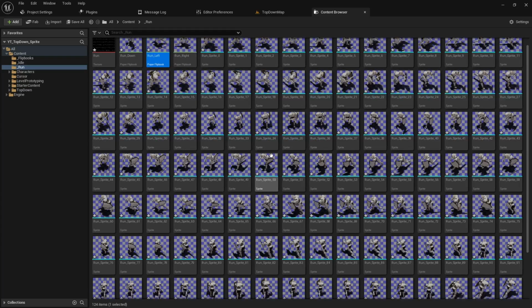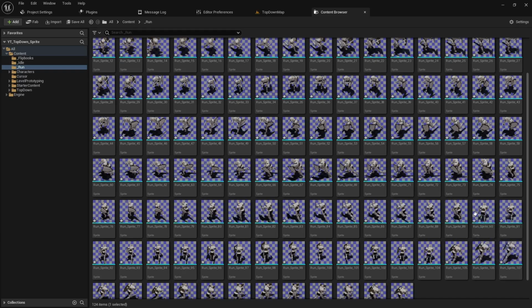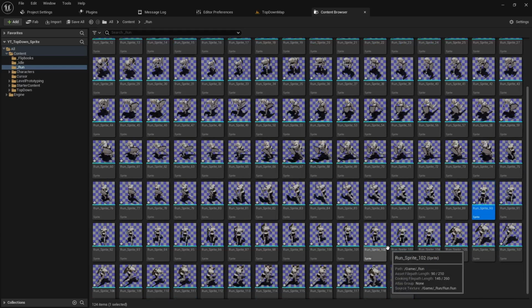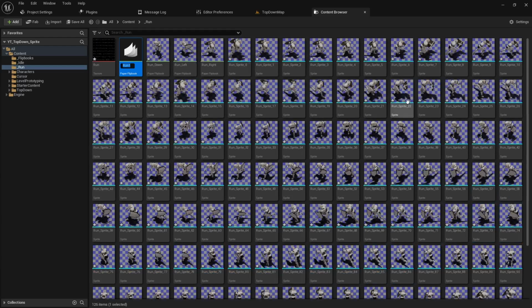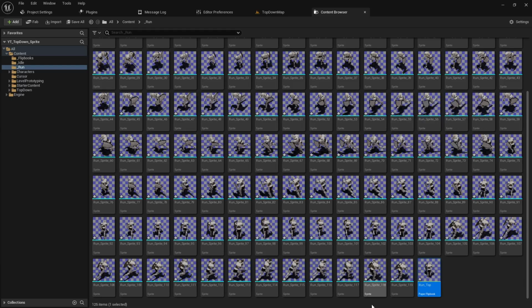And the last one is going to be top. So this one right here looks like. And then it goes to right about here. You can see I have 15 items selected. Right click, create flipbook, and we'll call this run underscore top. And then that one looks okay as well.